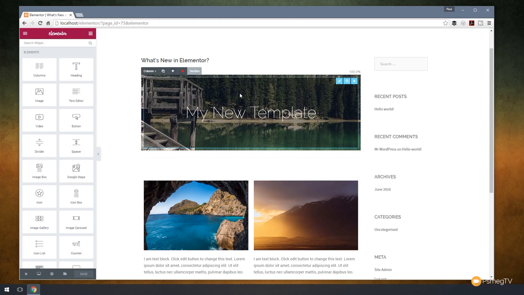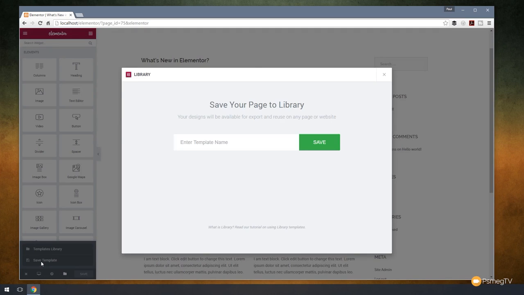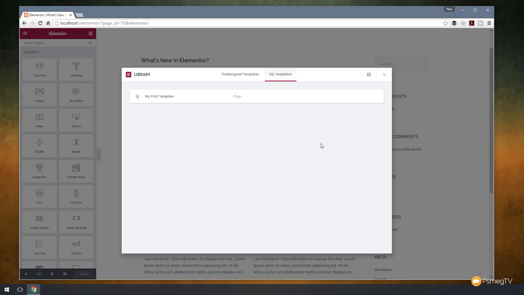So what I can do now, once I've got my page layout all set up, is come down to the bottom section on the left hand side, and we've got the folder icon that is all our templates. If I click on that, you can see we have two options available: Templates Library and Save Template. So if I click on Save Template, that's going to pop up and ask me to give it a name. So I'm just going to give this a name, and once I've given it a name, I'm going to hit Save. That's going to go and save my page template out.